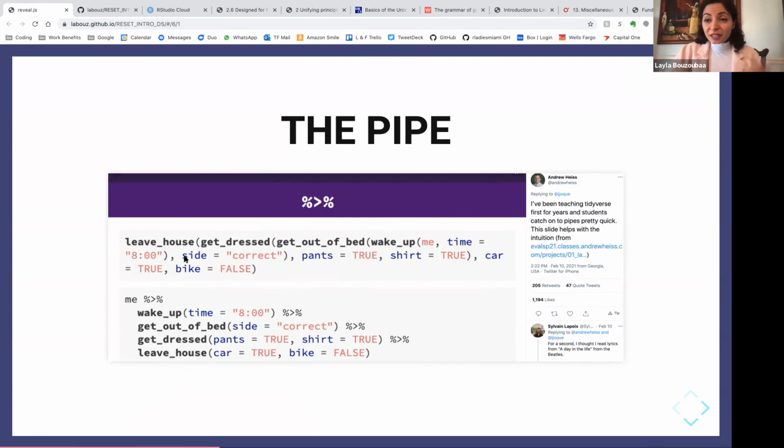But with the pipe, it's really simple and it's more elegant to read. You have me, and I will pipe that into wake up at 8, get out of bed on the right side, get dressed with the pants and a shirt, leave the house with my car. Easy breezy way of reading code.